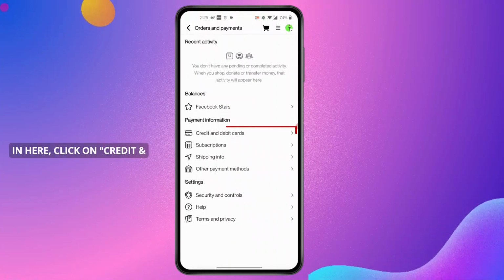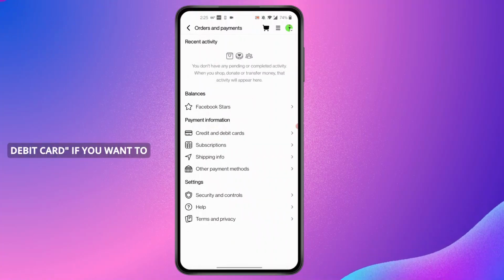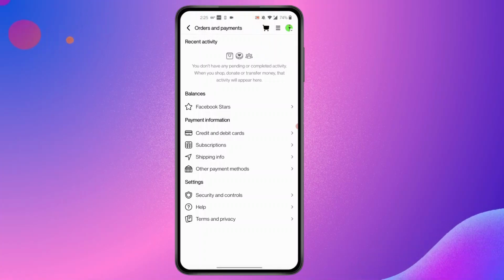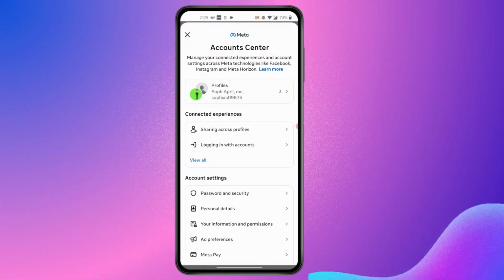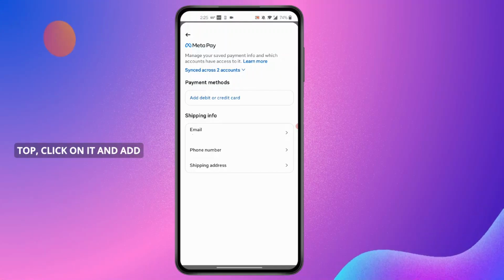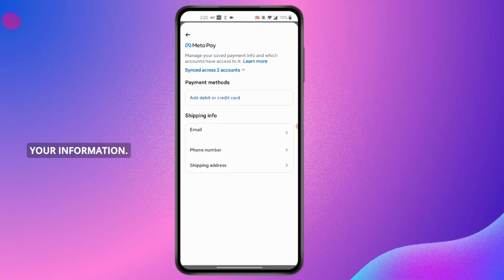In here, click on Credit and Debit Card if you want to set up pay from your credit or debit card. After you click on it, you'll find option to add debit or credit card at the top. Click on it and add your information.